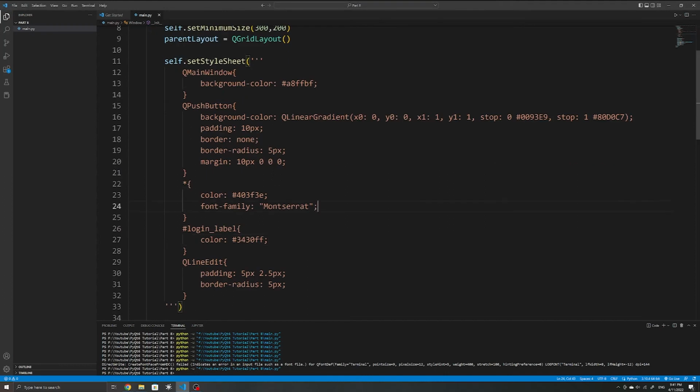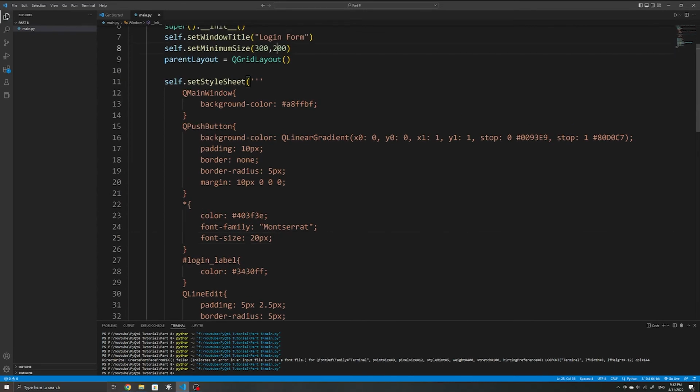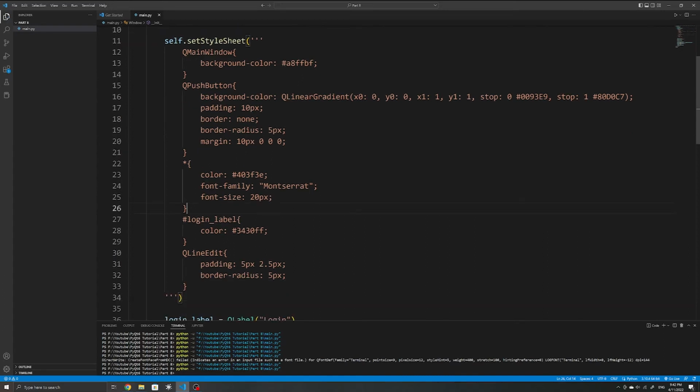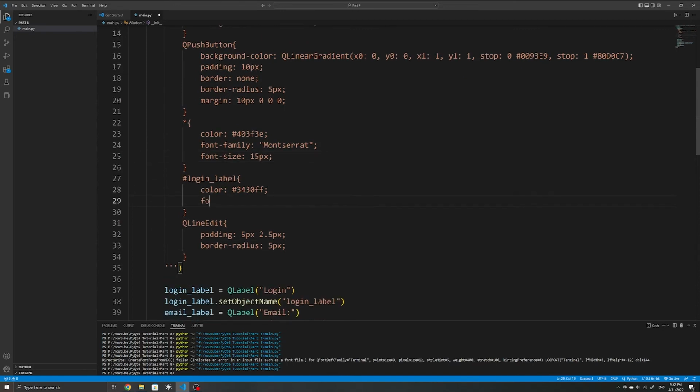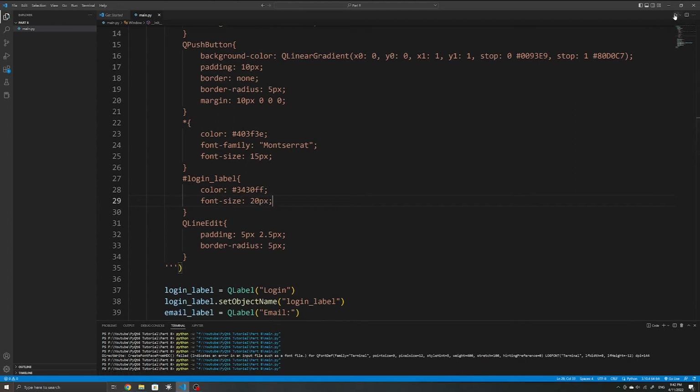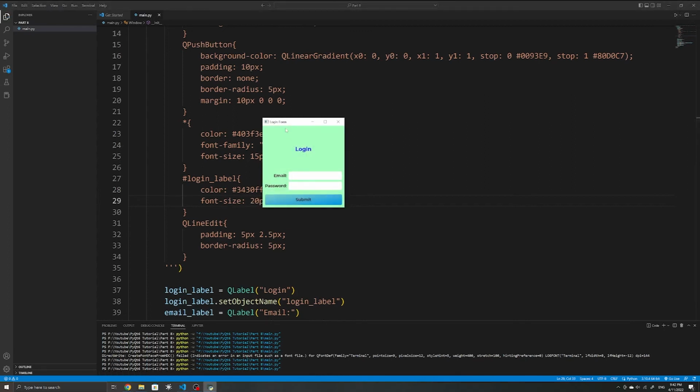We can also give it a size by using the font size property. I'll change my font size to 20 pixels. Before we do that, I will also increase the height of my application. What I'll probably want to do is to change the default font size to 15 pixels and the font size of the login label to 20 pixels. Since it is more specific than just selecting all the elements, that 20 pixels will override the 15 pixels that we have given to all of the widgets.